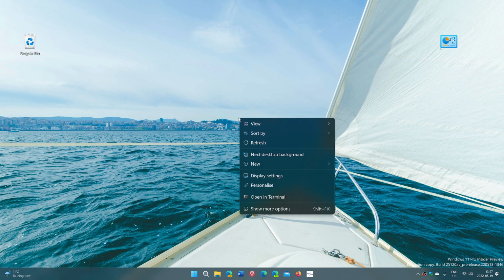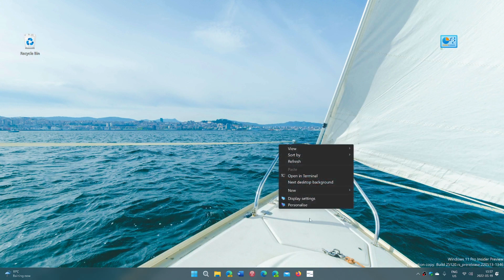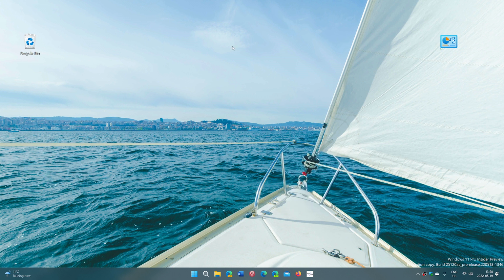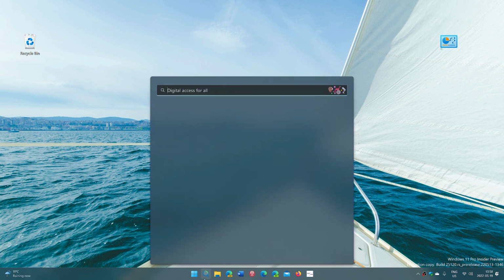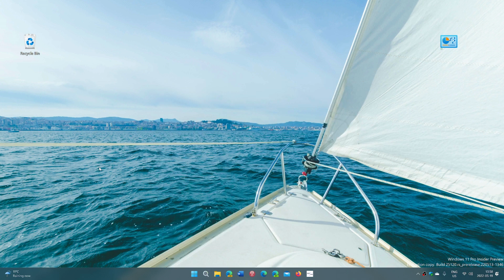If you right-click on your desktop in this build and go into Show More Options, some of you will actually have an option that says Show Search. When you click Show Search, it will put a search box right there on the desktop that you can use to search for files, or search for anything. It's equivalent to the search you have at the bottom, but it's directly on the desktop, a little bit like a widget. So that's the only feature.